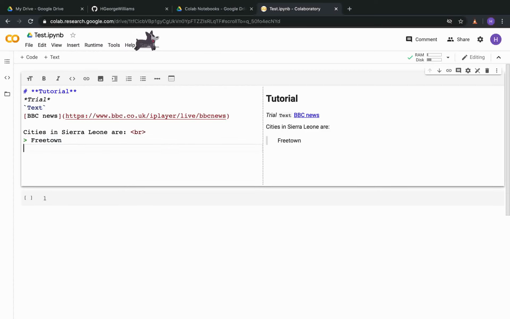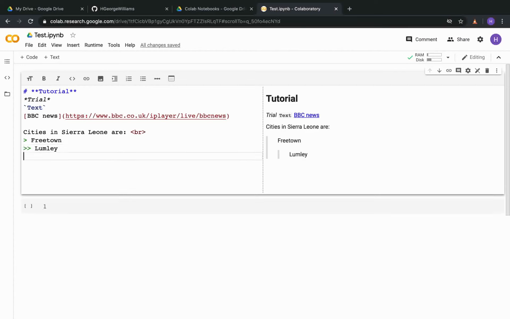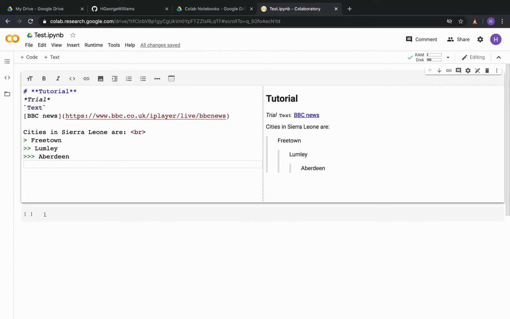Let's say we want to list down areas in Freetown, so we want to indent one level further. So you put 2, then this goes to, let's say, Lumley. You see, one step down. So again, padding, assuming you actually want to indent, and so on and so forth.